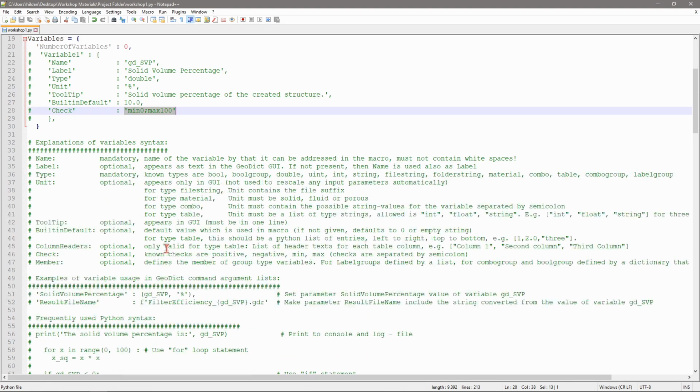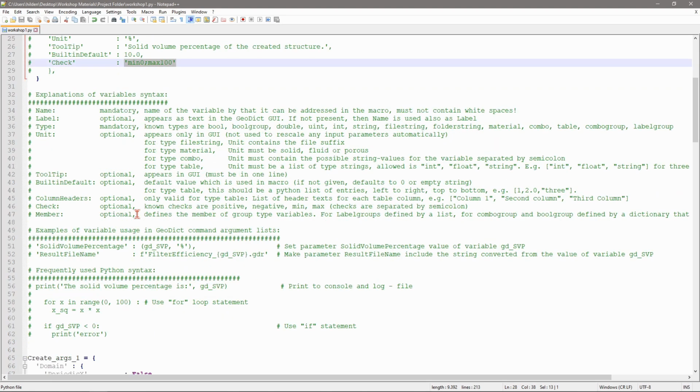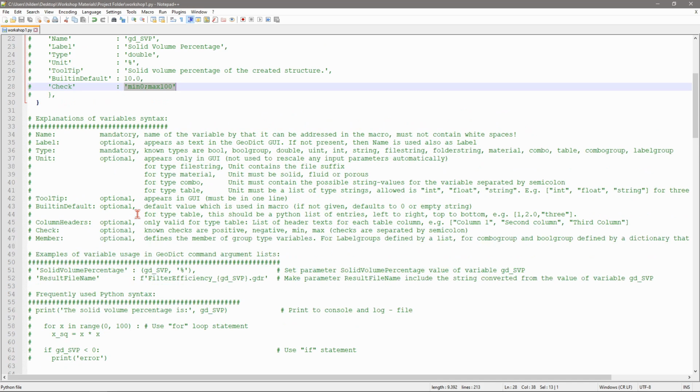And then commented out explanations of the variable syntax follow, and some examples of variable usage in Geodict command lists and frequently used Python syntax. Comments are always introduced by a hash in Python. So everything which comes after this hash is ignored while executing the macro. The macro is always executed from top to bottom.